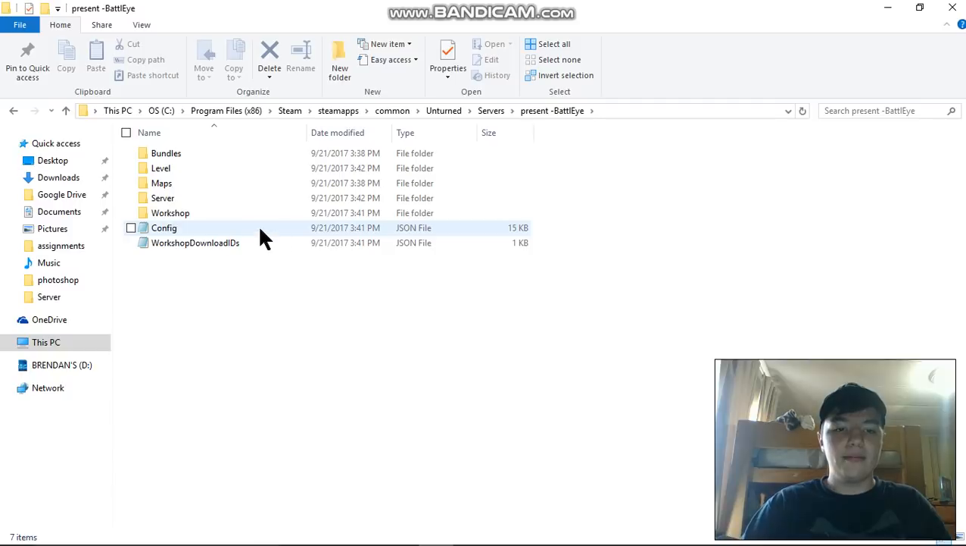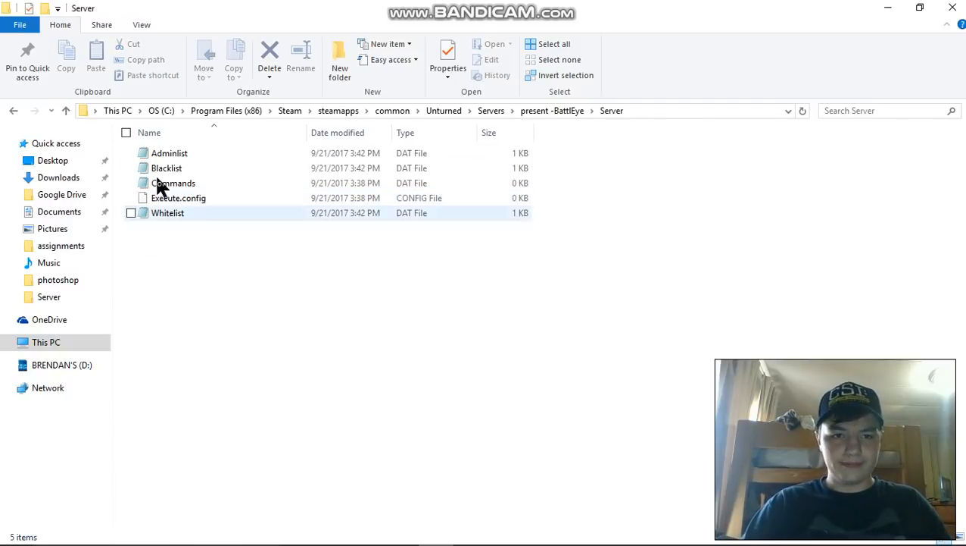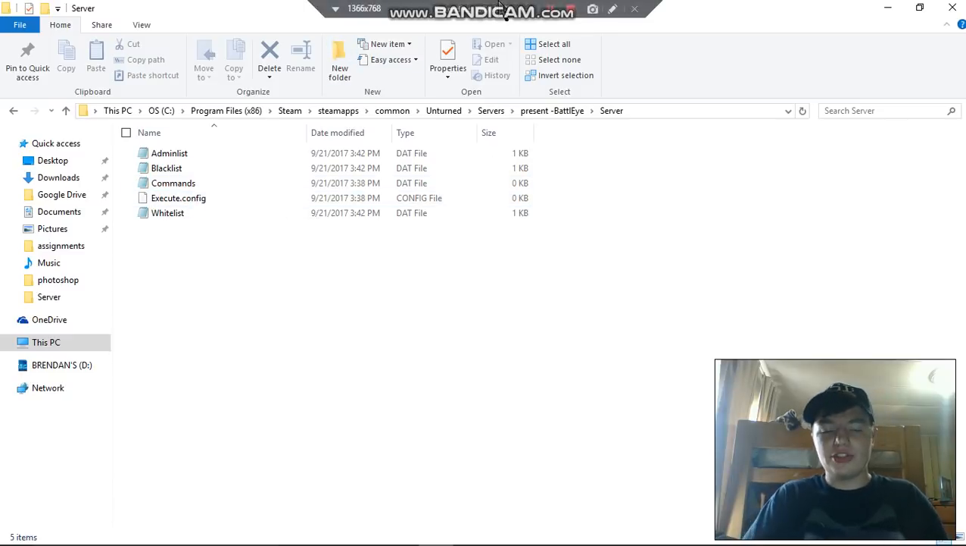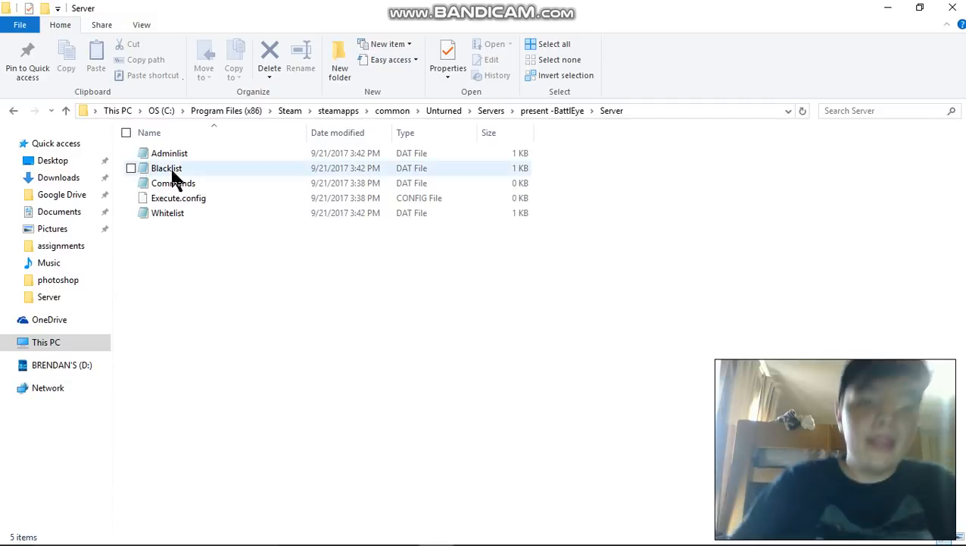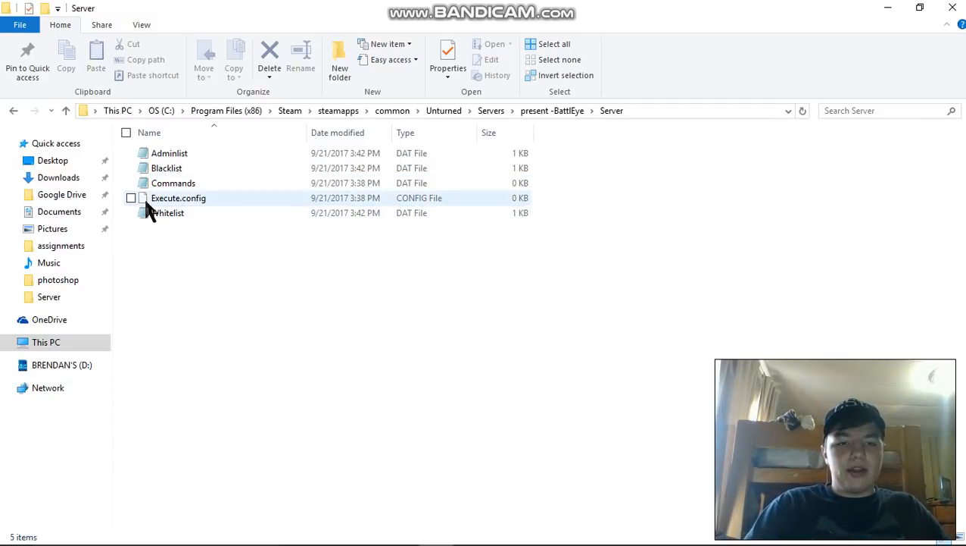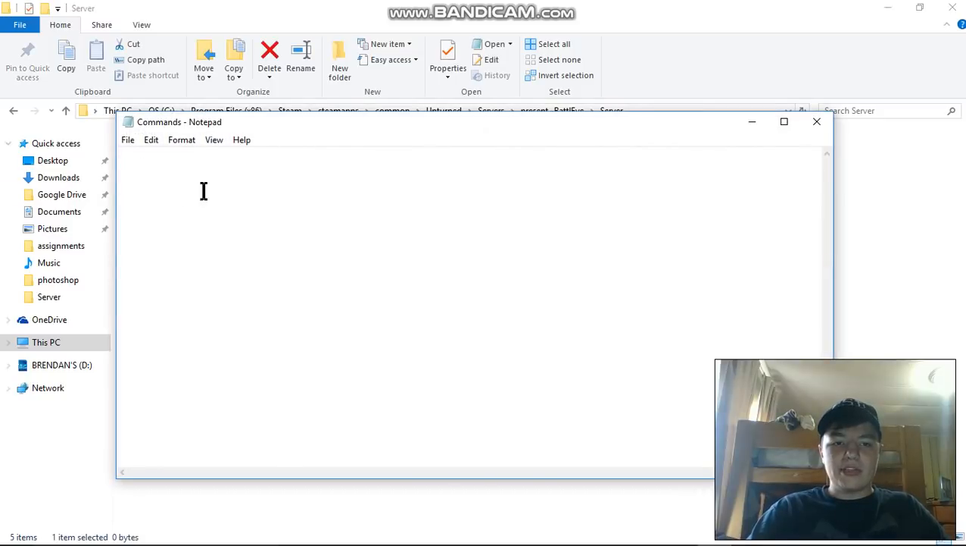So we're going to click on that. And to actually make things go in, we go to Server. And we go to Commands. Now, if you're just starting doing commands and stuff, it will look just like that file right there. But if you open with Notepad, it will look like that. So if you go Open with Notepad, there's nothing in here. We need to add stuff in here.